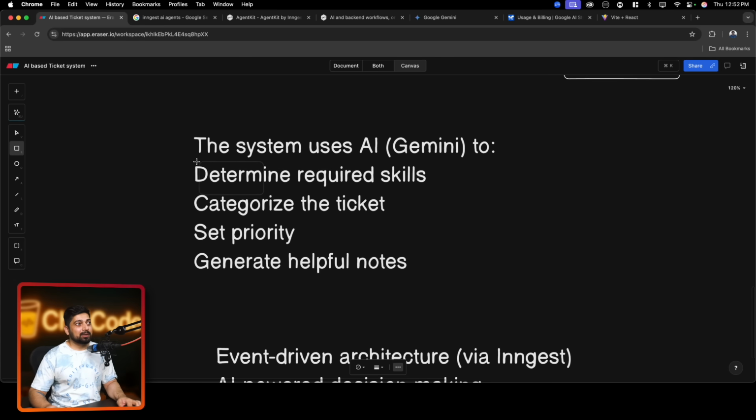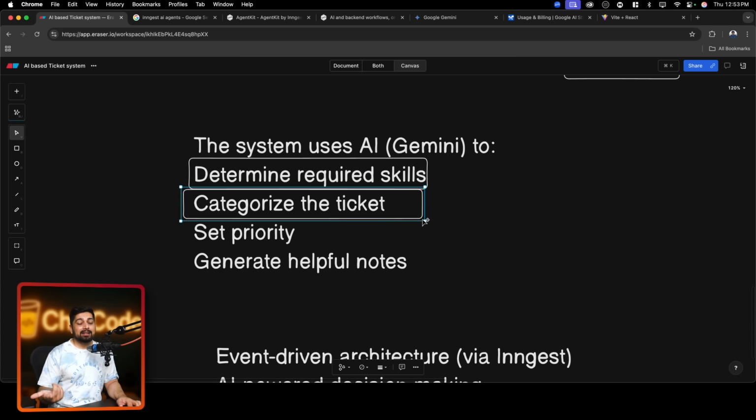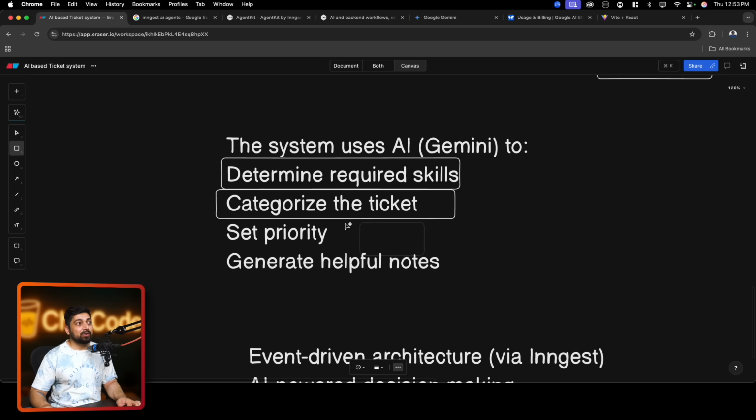All right, so the system uses AI, Gemini, for determining the skills. That's part one. First of all, we are going to determine what kind of skills are required to solve this ticket. Then we are going to go ahead and categorize the ticket based on the skills. So we will have an array of skills and it will go with that.